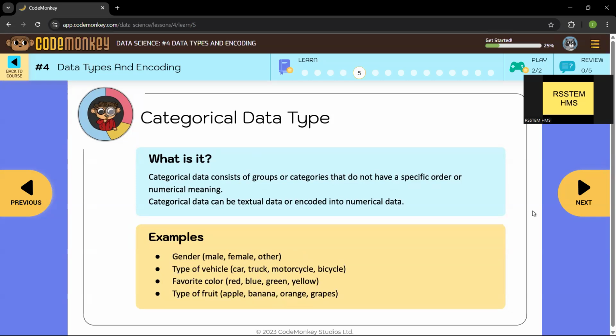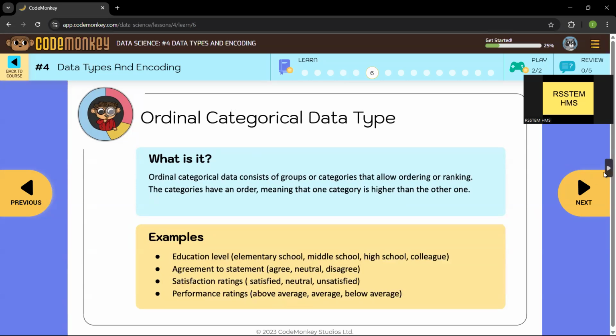The next categorical data type is the ordinal categorical data type. This data type is just a categorical data type but ordinal. Ordinal means in order: first, second, third, small, medium, large, some order, small to big. Any order, the categories will have.